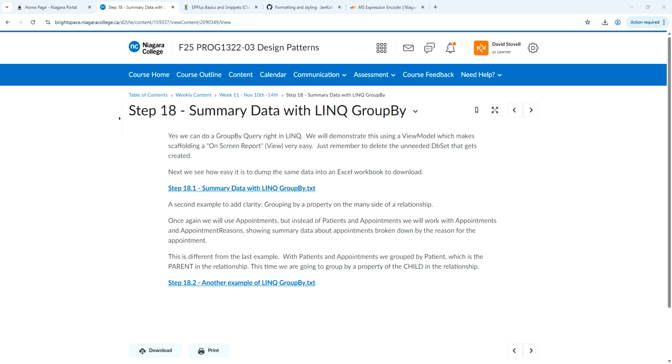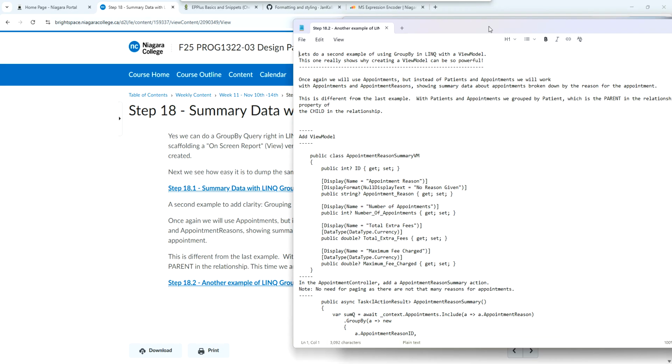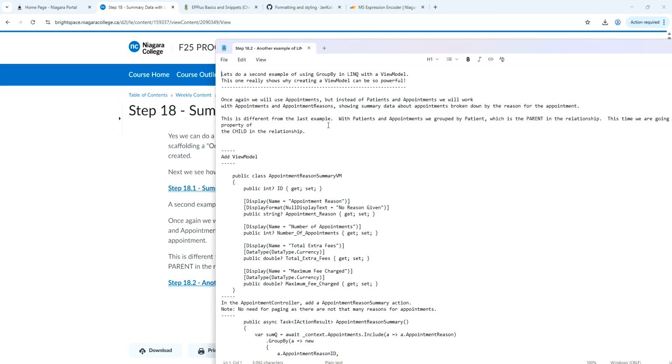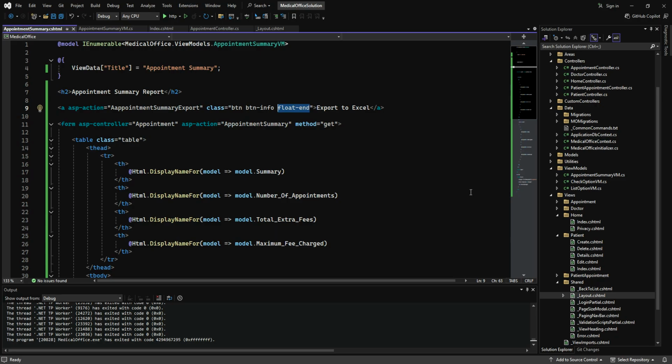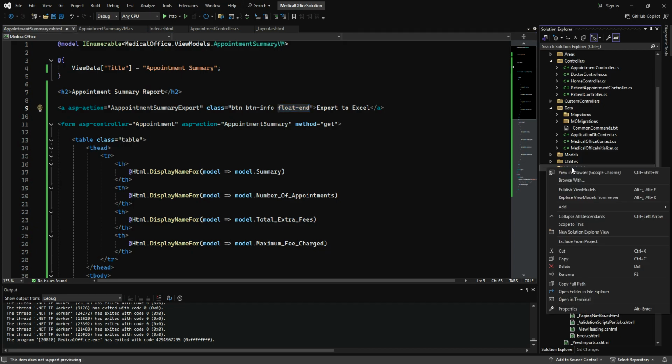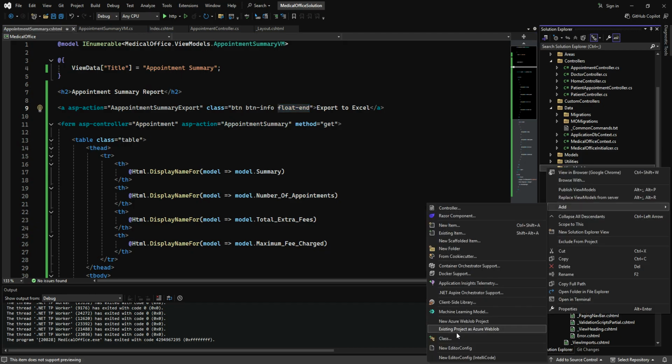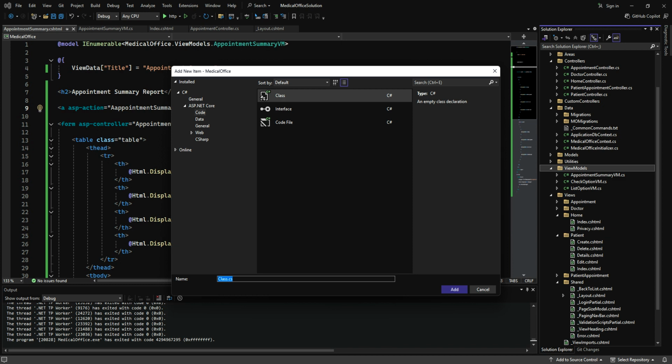I've got my copy-paste file ready to go here, right? So it's the same idea, a little different from the last example. I'm going to use a view model again because, of course, it's a different arrangement of data. So let me come back to Visual Studio. I'm not running, so let me go to ViewModels. So right-click, I'm going to add a class again. This is going to be my appointment reason summary, right? So I'm even going to call it AppointmentReasonSummaryViewModel.